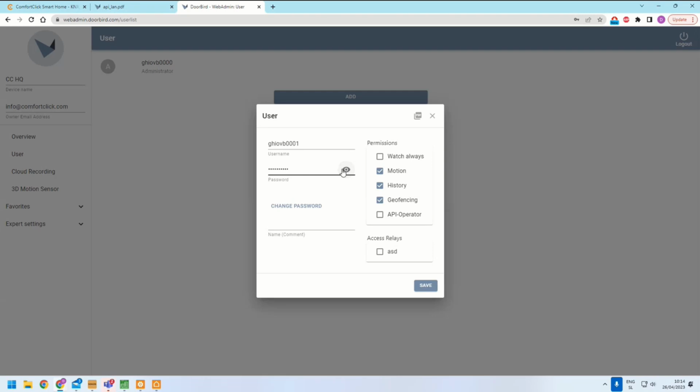And there's one crucial thing that we need to do here, which is we need to enable this API operator. In order for the DoorBird to receive the commands or the data that we're sending from bOS to the device, we need to enable this API operator. Otherwise, the connection is not going to work. For the cameras and for the other motions, I'm going to enable this, and I'm also going to enable the access to the relays. So this is the first step that we need to do.